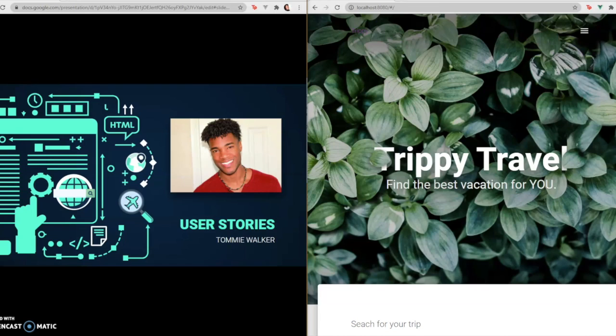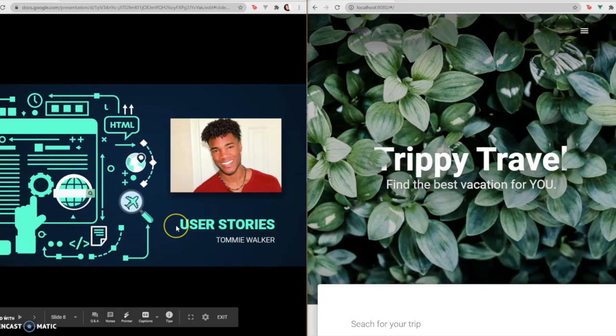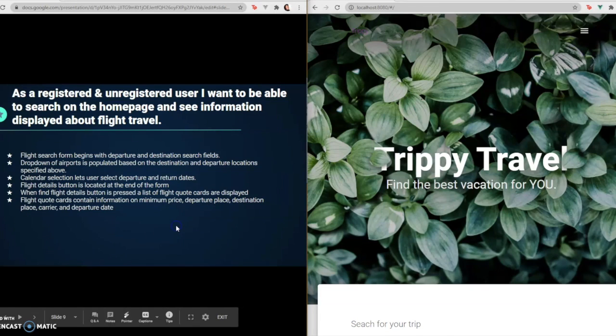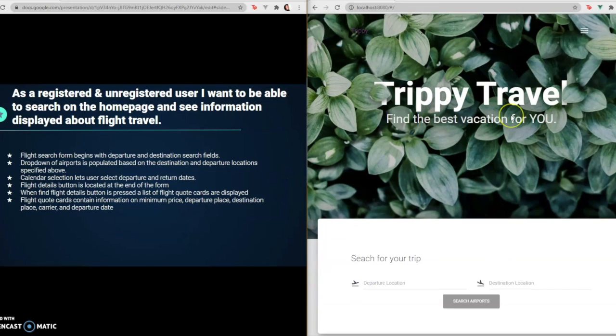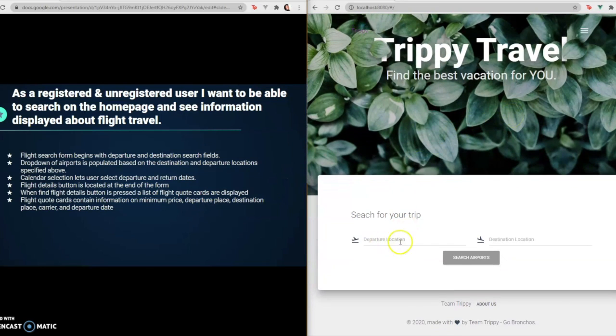This is Tommy Walker, and these are my child user stories acceptance criteria. The child user story is, as a registered user and unregistered user, I want to be able to search on the home page and see information displayed about flight travel. The acceptance criteria is the flight search form begins with the departure and destination search fields. So on this page here we have the departure location and destination location. A drop down of airports is populated based on the destination departure location specified above.